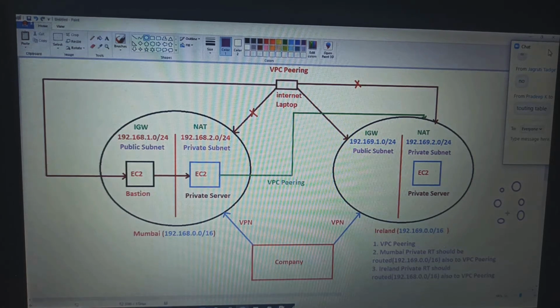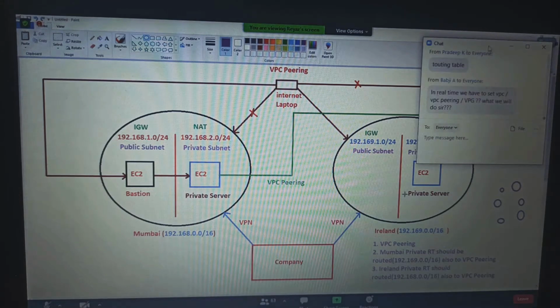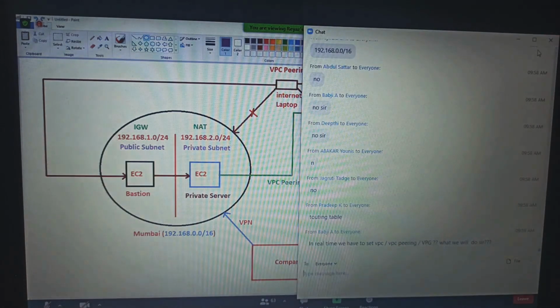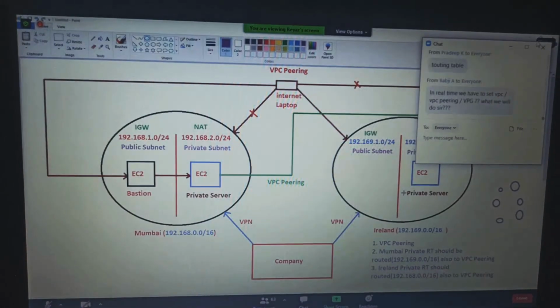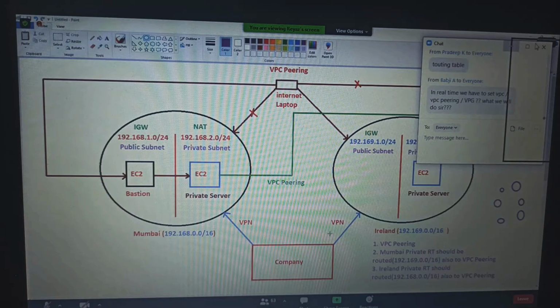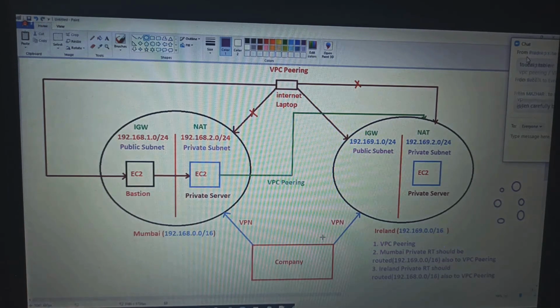You got that, guys? So that is an advanced concept, right? Yeah. In real time, we have to set up VPC, VPC peering, VPG. What will do, sir? Yes, I told you just now, VPC, you should be able to do it. That we'll be doing in our lab, right? VPC peering also we'll be doing in our lab. But VPG, in your real time, your company administrator might have set up already. Otherwise, if you have a requirement to set up the VPN, I'll send you the document on that. But we'll be working on how to set up VPC and VPC peering, etc.